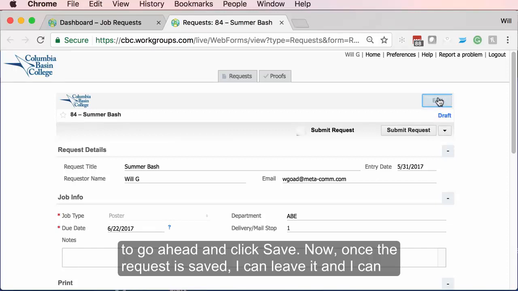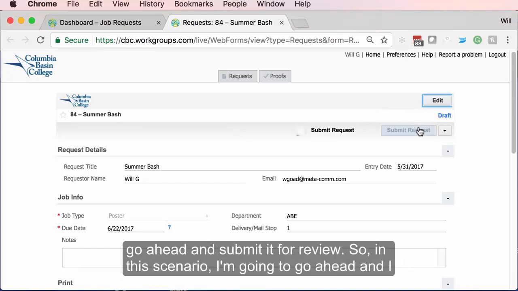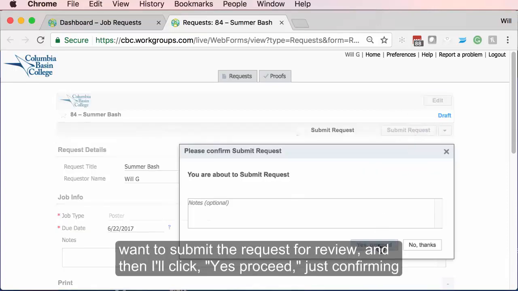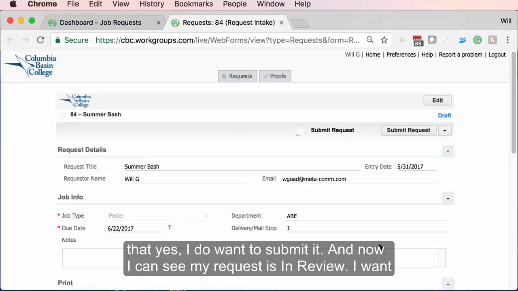Now, once the request is saved, I can leave it and come back to it later. It'll be in the to-do tab of that request widget, or I can go ahead and submit it for review. So in this scenario, I'm going to submit the request for review, and then I'll click yes, proceed, just confirming that yes, I do want to submit it. And now I can see my request is in review.